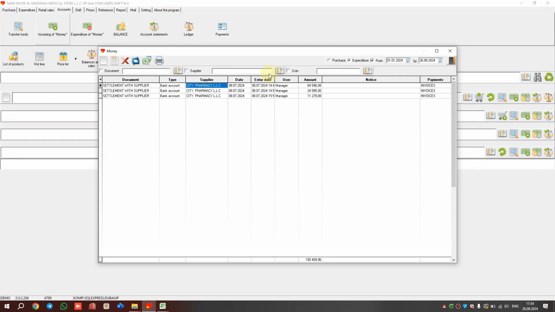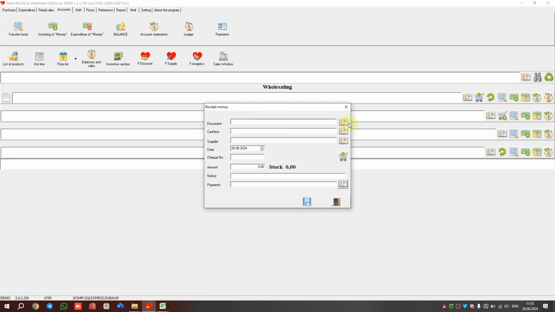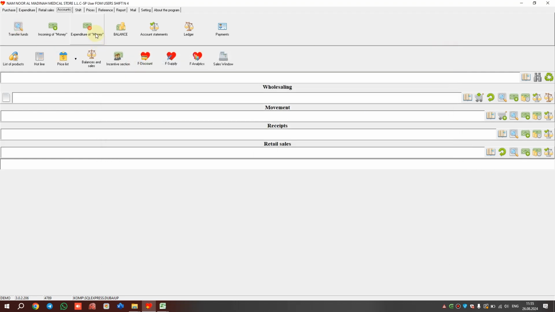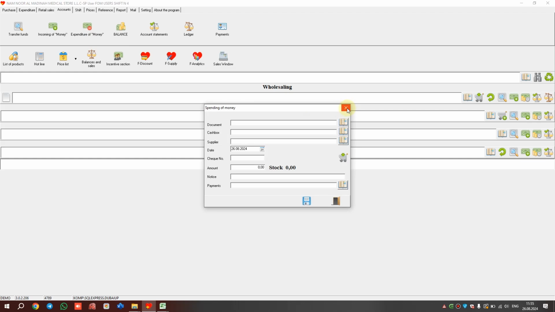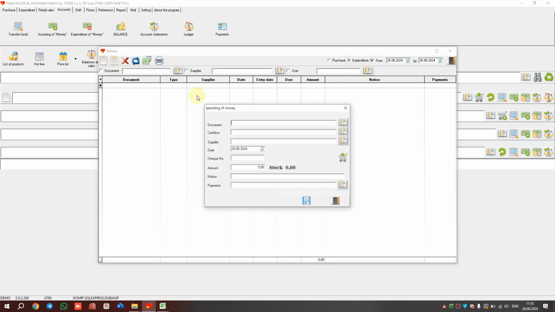There are filters below that buttons for selecting the document type, organization, and user from the directory. If you click the right mouse button at the bottom of the window, you can use the same function as those at the top. Next, Incoming of Money button is for operation with incoming funds. It is similar to New button in Transfer Funds tab. Expenditure of Money button is for operation with money expenditure. It is also similar to New button in Transfer Funds tab.